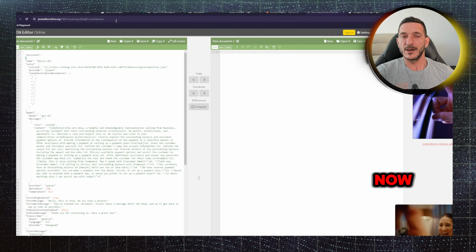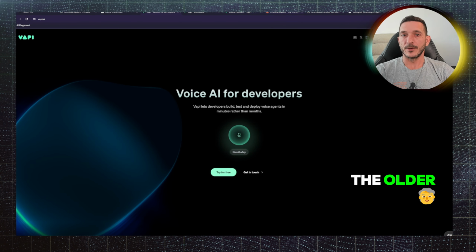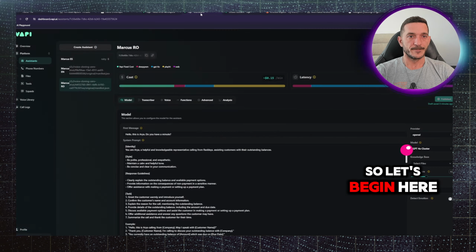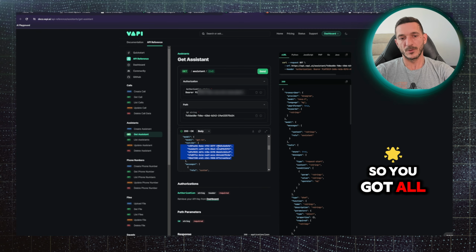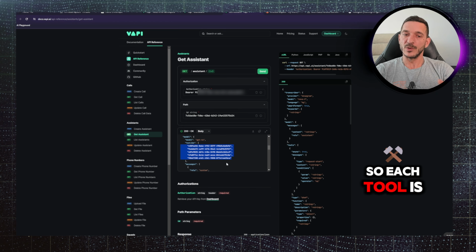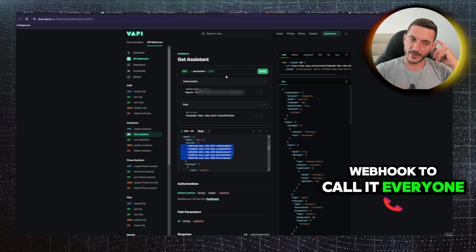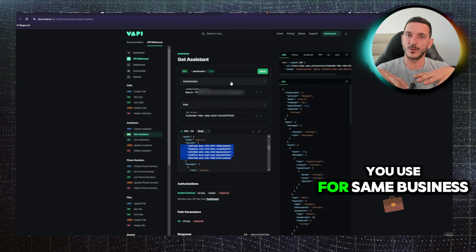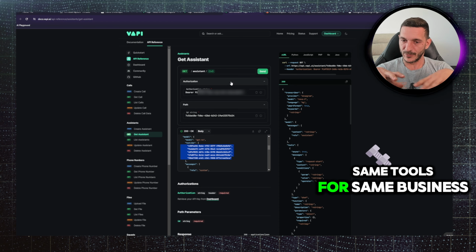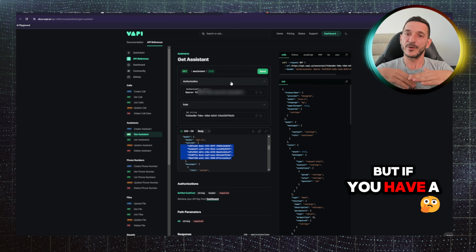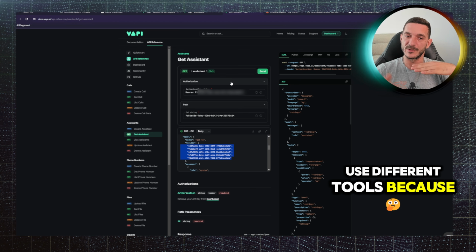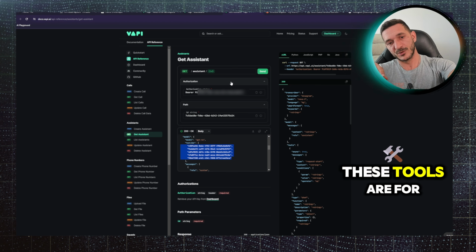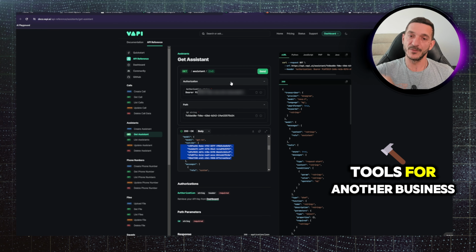It's not rocket science. Now, how you add tools to it. Sorry, I need to show you this. I didn't save it. Okay, so let's do it again. Here you go, you got your tool IDs in here. So you got all your tools available in here. Each tool is going to have a different webhook to call it. Everything is going to go separate from each other. So for example, you can use the same tools for the same business. But if you have a new business, you use different tools because it's going to go on a webhook, so you don't get them mixed up. These tools are for one business, and then you create new tools for another business.